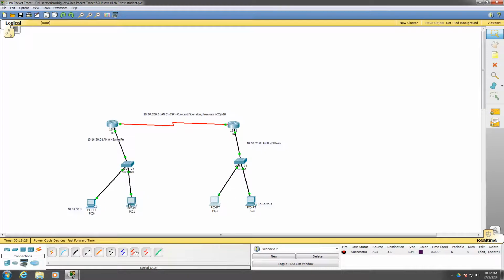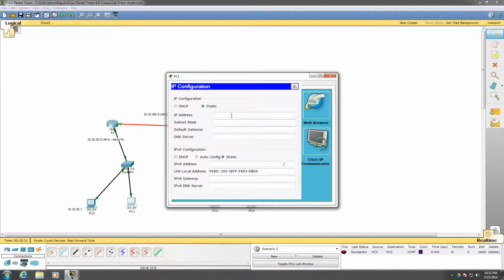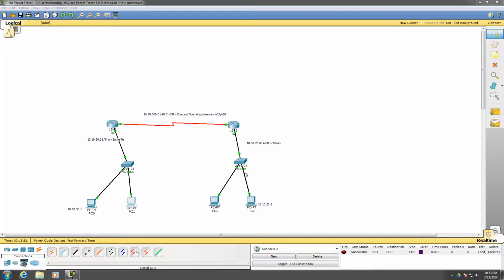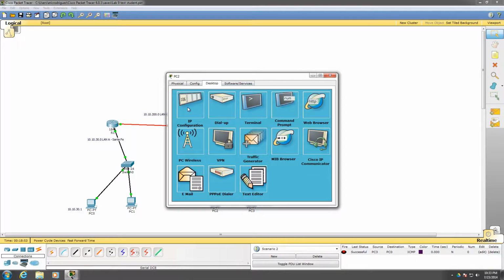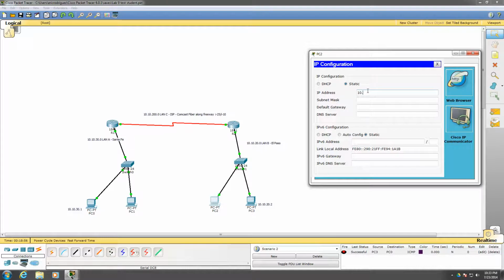You could just as easily go into this one, do a 10.10.30 dot, we'll go with 2. The gateway is 10.10.30.250. So this guy's gateway is this link. This one 10.10.20 dot. This one was 10.10.20.250. This link is its gateway.